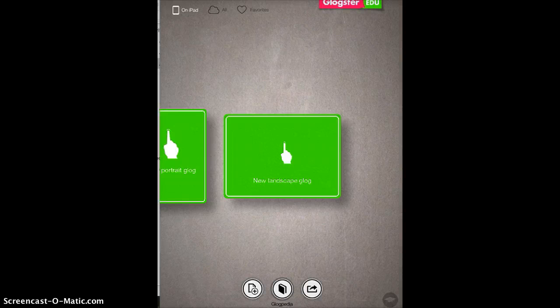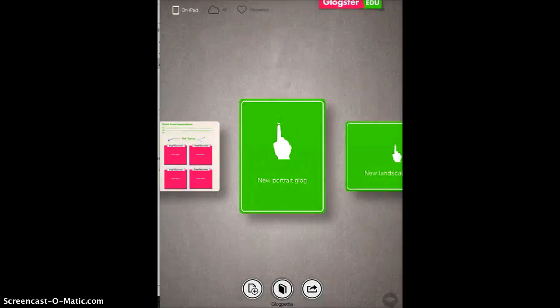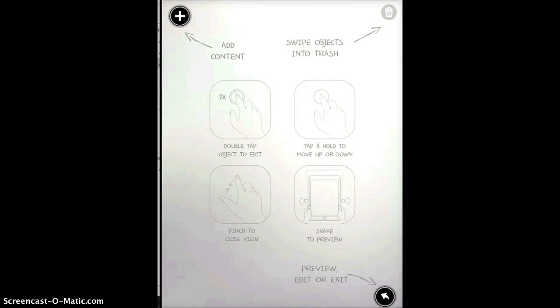You can choose either a portrait glog or a landscape glog depending on what your teacher tells you. Today I'm going to use the portrait glog, the upright one. You'll get a hints page that shows you how you can add content, how you can get rid of things by swiping them up toward the trash can, shaking to preview, and those types of things.